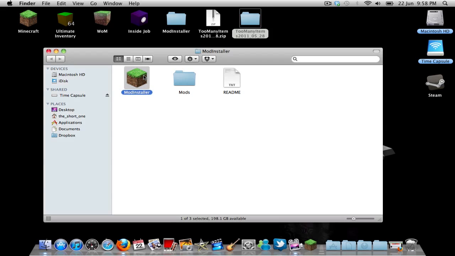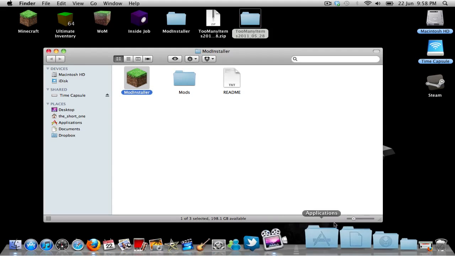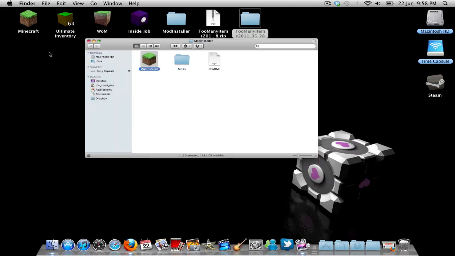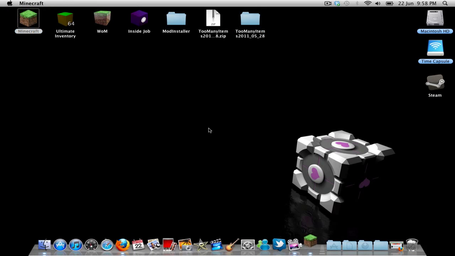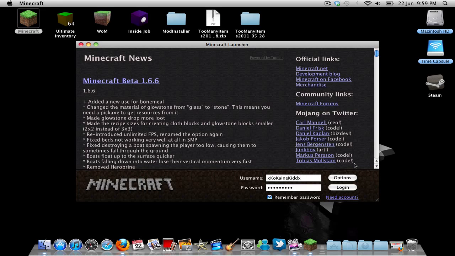And now it'll be running in the background, you won't be able to see it. Now it just closed itself since it's done. Open up Minecraft. Come on, let's go, there we go.